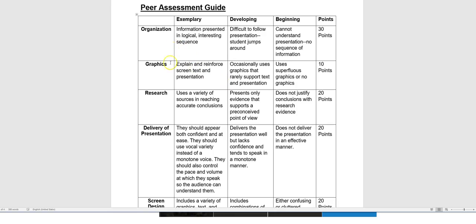So here, it gives you an idea: delivery of presentation, research, graphics, organization, and what entailed an exemplary video presentation in comparison to a beginning one. I just wanted to give you an idea of what to keep in mind when you're viewing these video presentations. All right, so now I'm going to go back to this week's module.